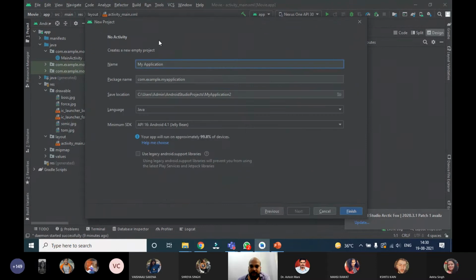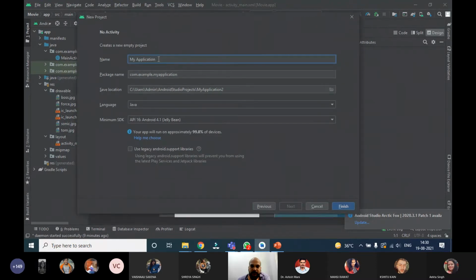Then you can see after clicking next, you can see the name of the application.